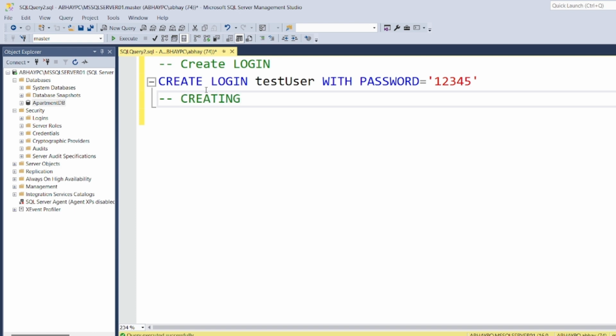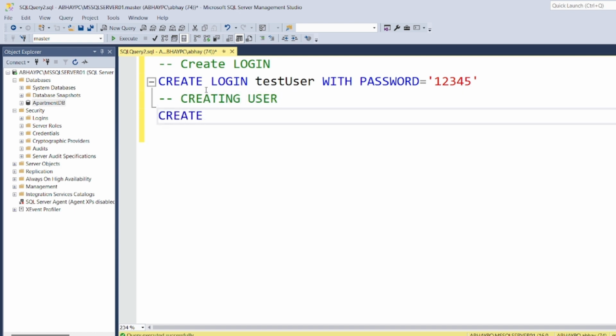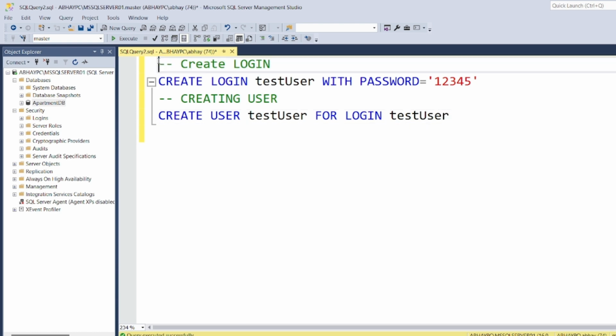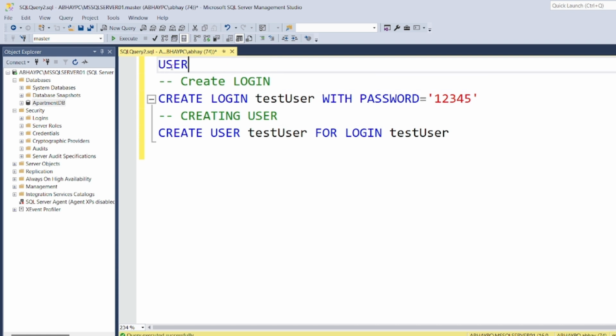Again, I'm going to create a user. For that, you have to write CREATE USER and then the username, so test user, and then for login, the login name is also test user. For convenience, I have created both with the same name. And then you have to select the database on which you are going to create it. So I am using apartment DB here. Make sense? So let's execute this so that we'll have a user created.